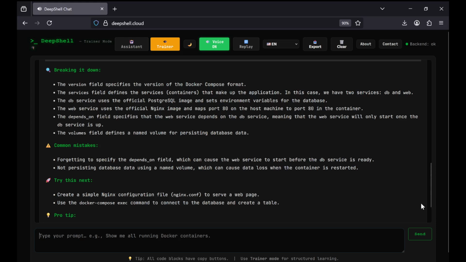The web service uses the official Nginx image and maps port 80 on the host machine to port 80 in the container. The depends_on field specifies that the web service depends on the DB service, meaning that the web service will only start once the DB service is up. The volumes field defines a named volume for persisting database data.